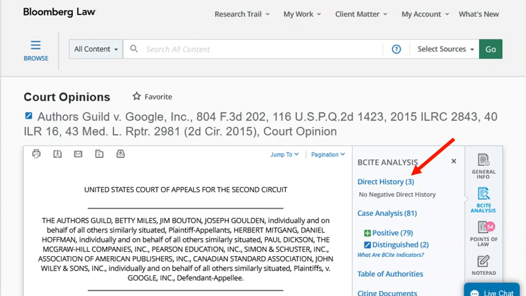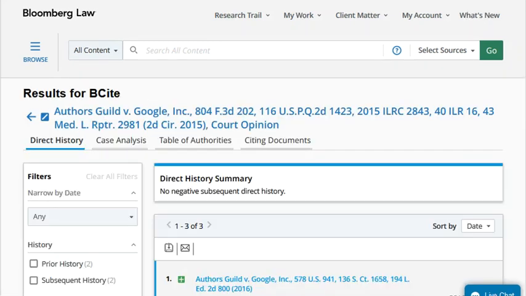Bloomberg Law's citator is called BCite. Access it through the BCite icon on the right of the case. BCite provides a summary analysis to the right side of the case that links you to BCite itself. Direct history provides information at the top on whether any of the direct subsequent history is negative. The history itself can be sorted by date, case status, or court, and can be filtered by court or date.